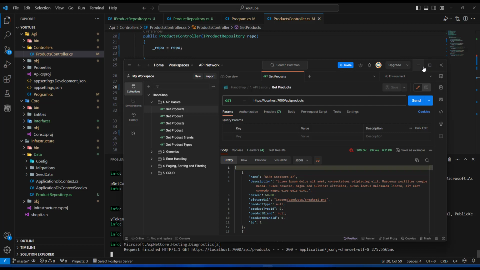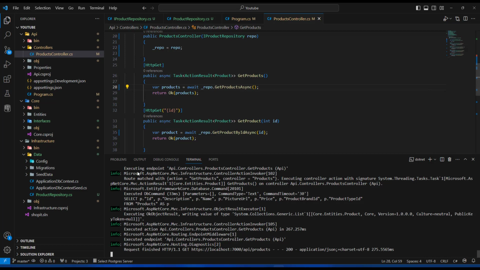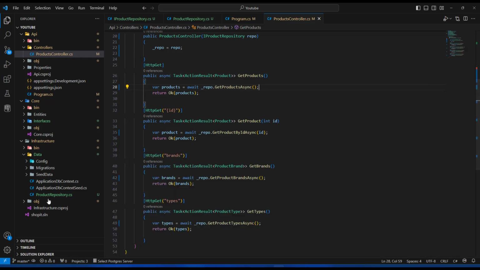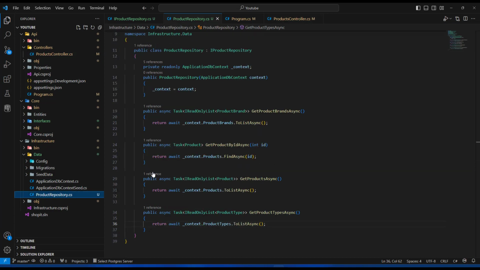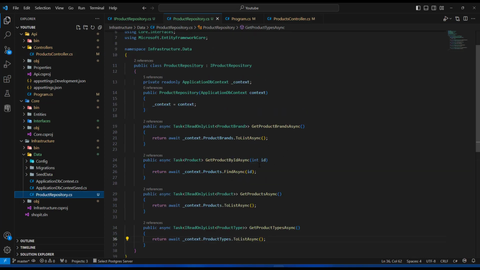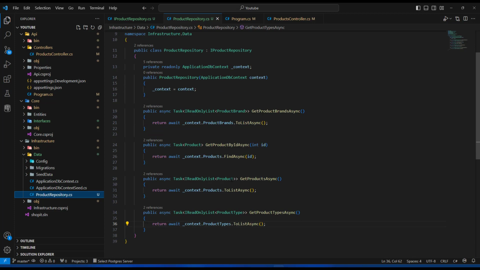I'm going to minimize this Postman and close this for now and go into the product repository class, and this is where we're going to add the navigation properties. We will see where we need to add them, and we need to add them to the products and the product with the ID. I'm going to go here before getting this product.